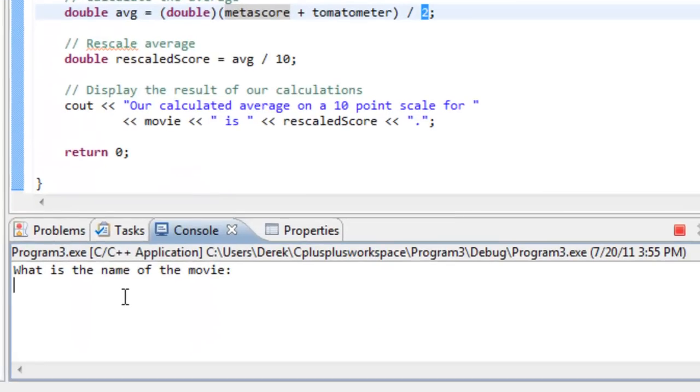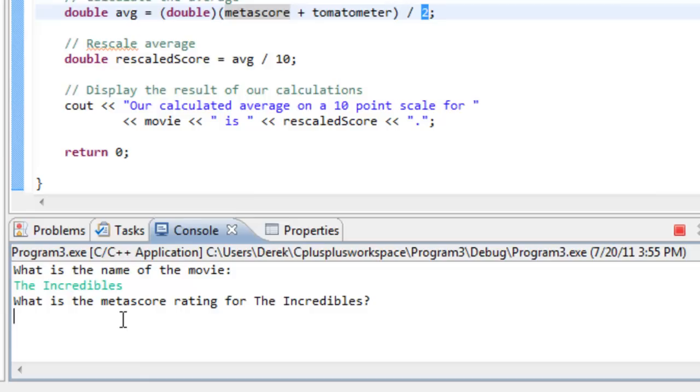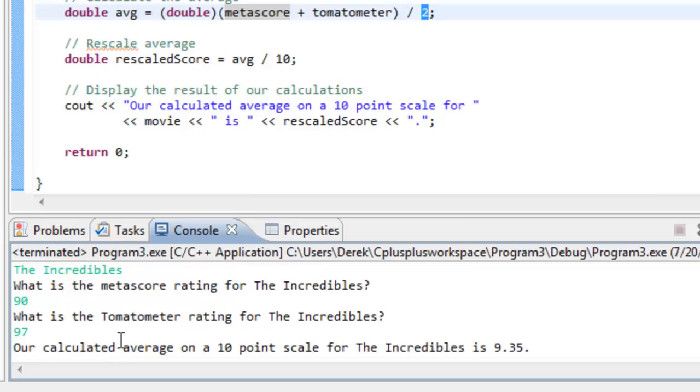And this time the name of the movie once again is going to be The Incredibles. And then we have the Metascore rating, which was 90, and the tomato meter rating, which was 97. So our calculated average on a 10-point scale for The Incredibles is 9.35. So we get the expected result this time.